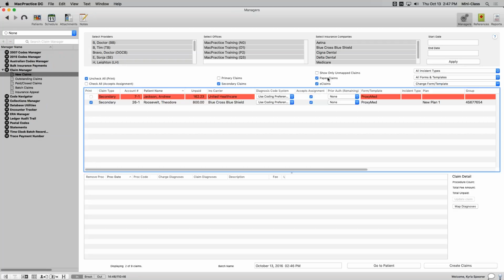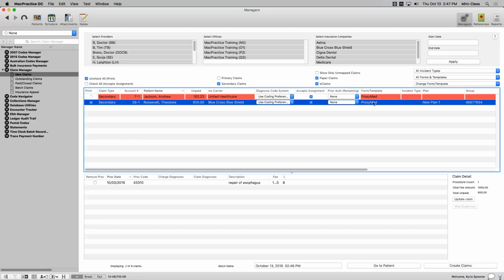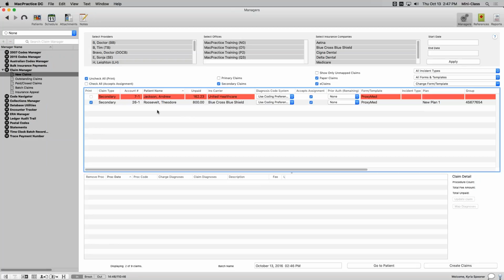You can also filter just paper claims or e-claims, and you can even, like this claim, for instance, is going out as an e-claim. We can even change the form or template here and drop it to paper on the fly. So this is a nice way to manage all those claims in bulk, or do some catch up, or have here as a safety net to make sure we're getting all those claims submitted.